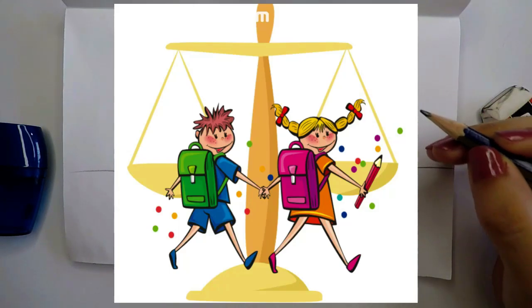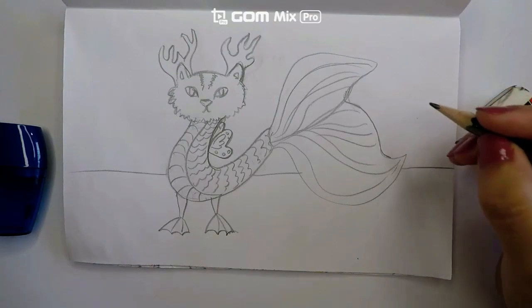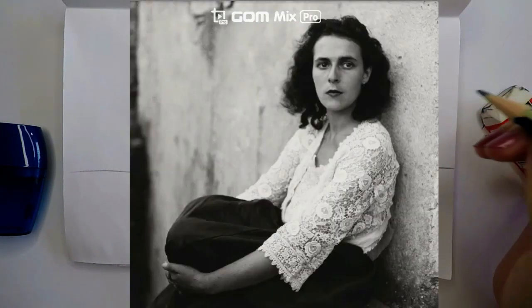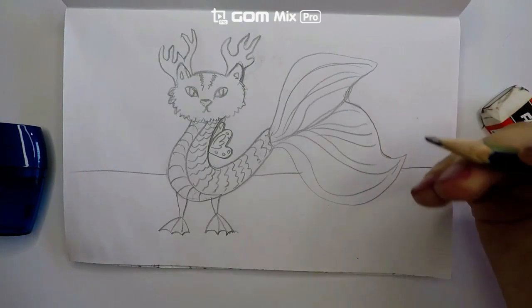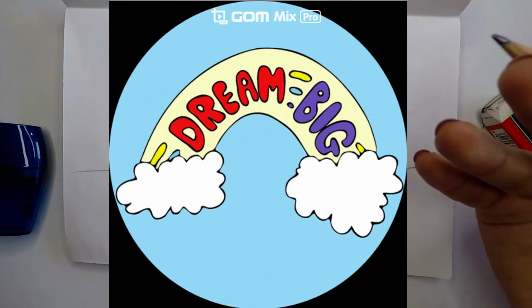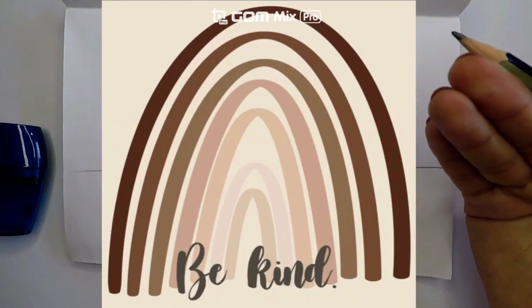Because boys and girls can become whoever they want to be when they grow up. Just like Leonora Carrington became an artist, you guys can also become artists or whatever other person you want to be. But whoever you are when you grow up, remember to grow up and be kind.